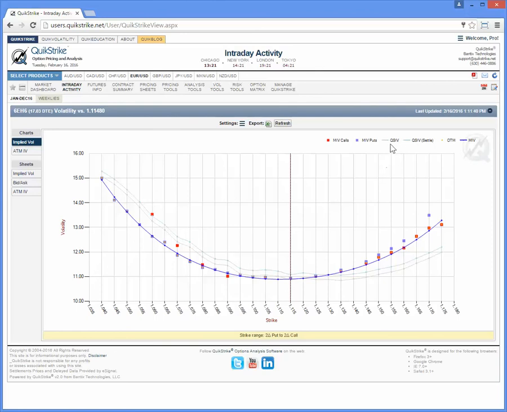So QSIV, quick strike implied volatility, that's our white smoke or gray line. QSIV settle, that's our blue line. And then our dark blue line is our market implied volatility line. So what that's doing is it's taking the out of the money puts, which are the purple spots, and the out of the money calls, which are our red squares, and it's fitting a curve to those current market points.